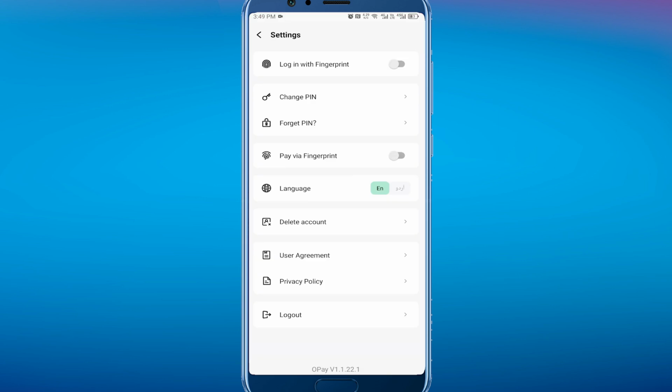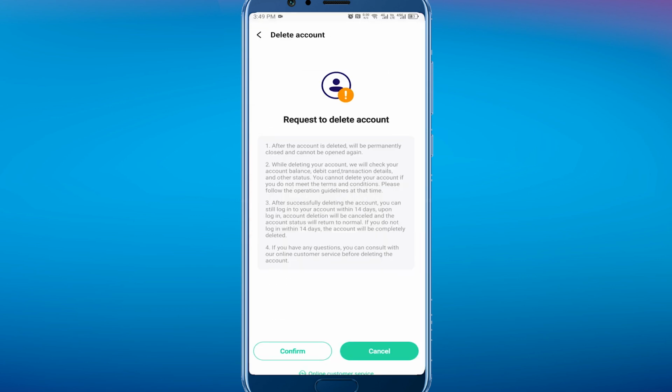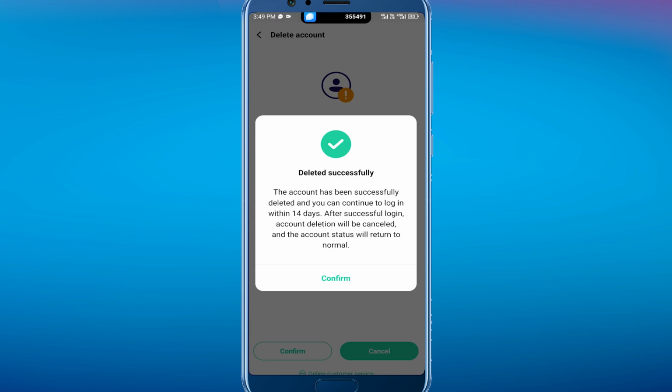You can see this option delete account. Just simply tap on this delete account and then tap on this delete account again, and now you can see you have request to delete account and you can read this. After reading this, you have to tap on this confirm. Then you have to enter the OTP you will receive on your number and you will see this. The account has been successfully deleted.